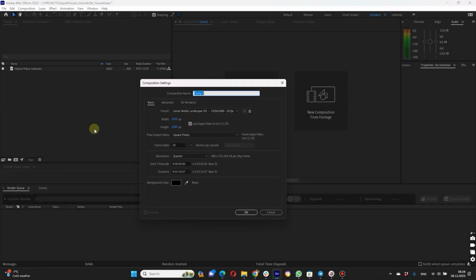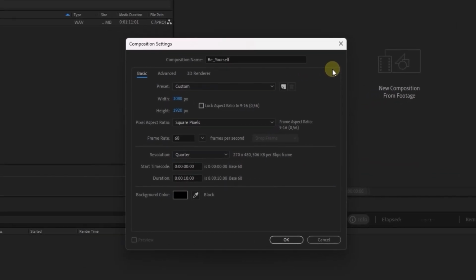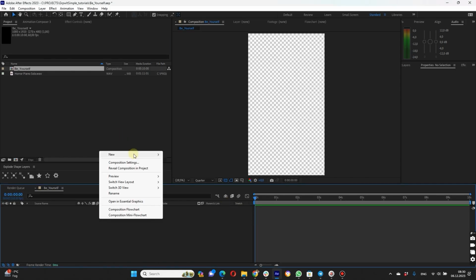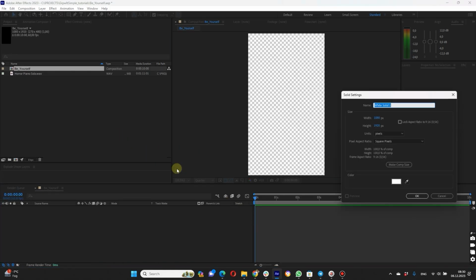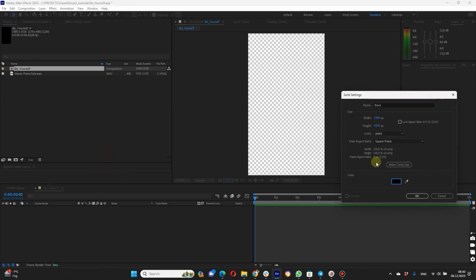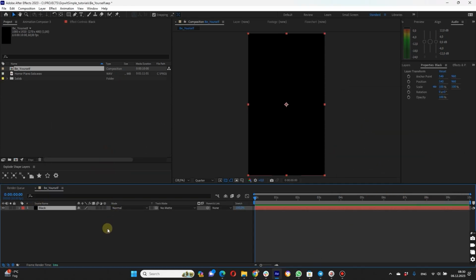First, we need to create our composition. You can see my composition settings. Click OK, done. Now we need to create our background. Click the right mouse button, New, Solid, choose the color black. Then we will also need a white color.